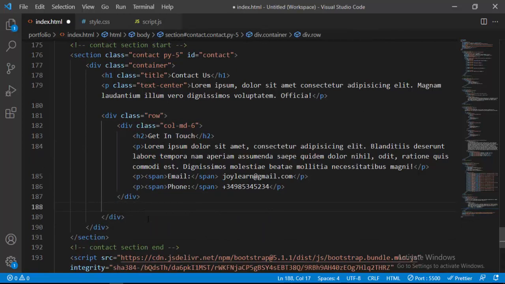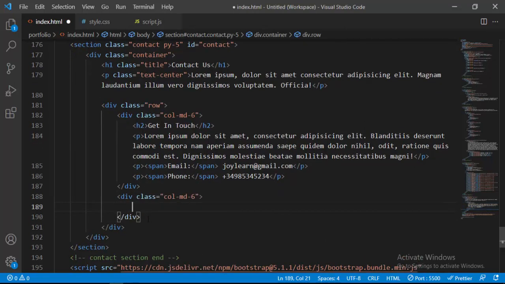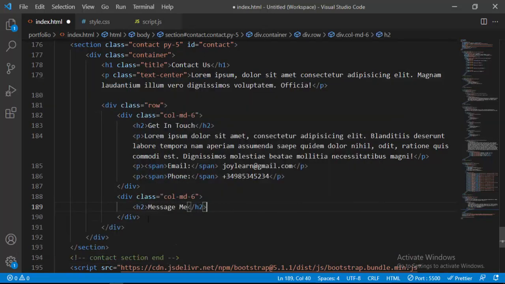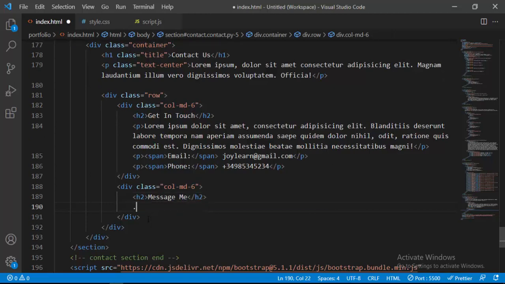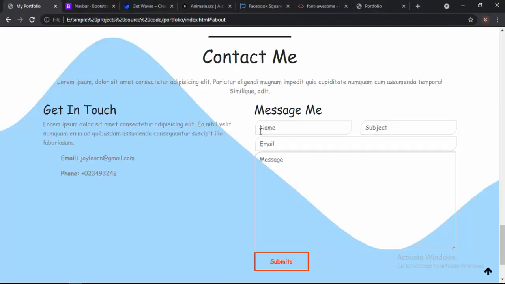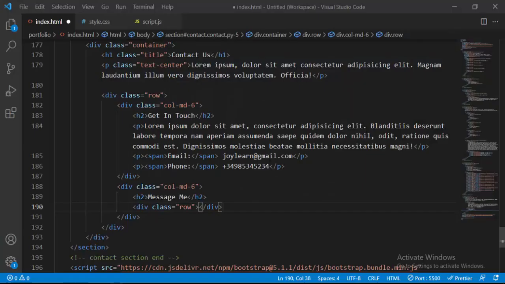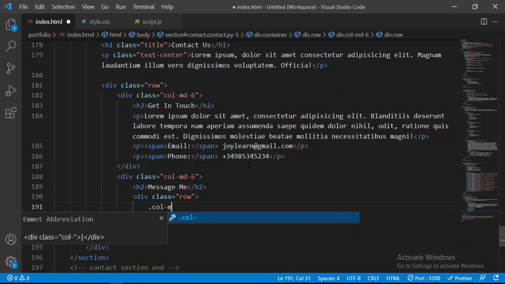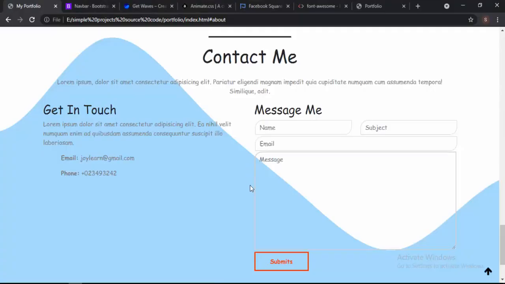So here, when I come and create our column, so say column in medium size, going to take 6 columns of our website, and put an h2 and say message me. And then after this h2, we have a row, another row here. This itself is going to be a row inside a row, which has 2 columns, because I put these into 2 columns. So I'm going to come here and say row, and column in medium size going to take 6 columns. The 6 columns is only from here to here.